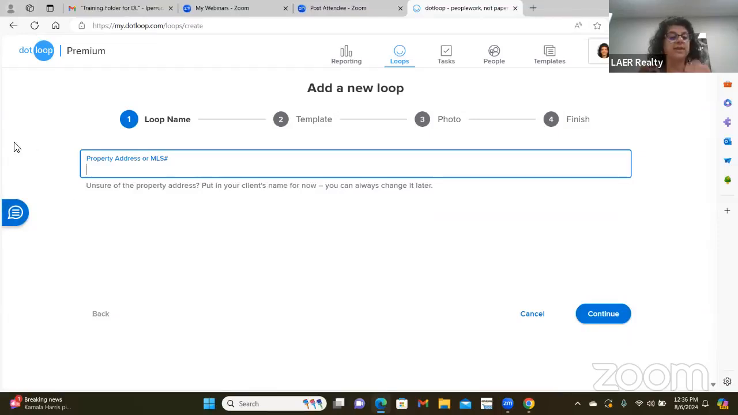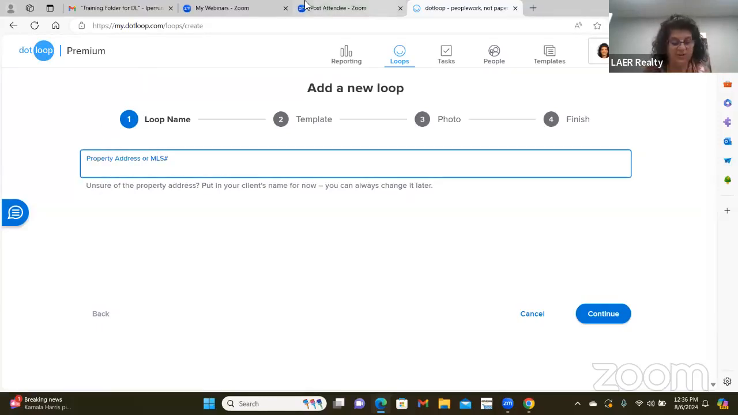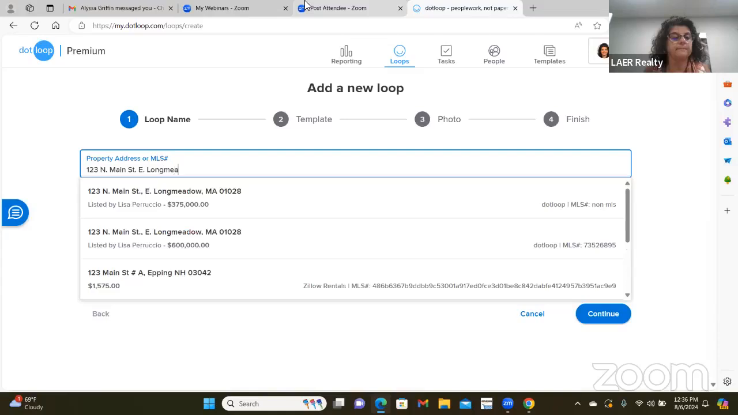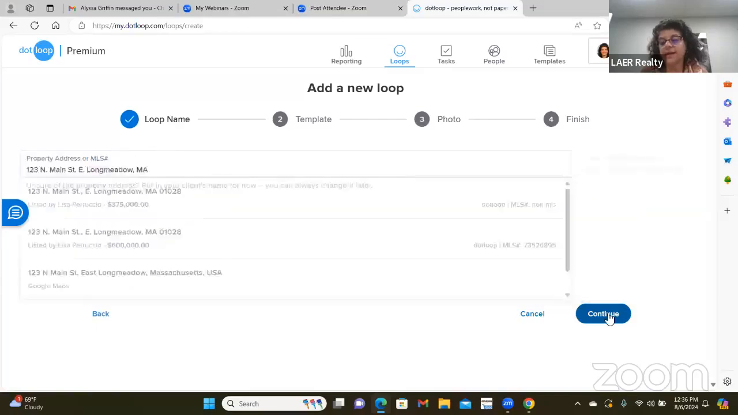And here you can put in the MLS address or the MLS number. But for training purposes, we are going to type out the address. And we do ask that you do not just type in the street. With over 800 agents in, I think, 6 states, you want to put in the state, the entire address. So we're going to put that in, and then we're just going to hit continue. It's blue and it's on the right-hand side.